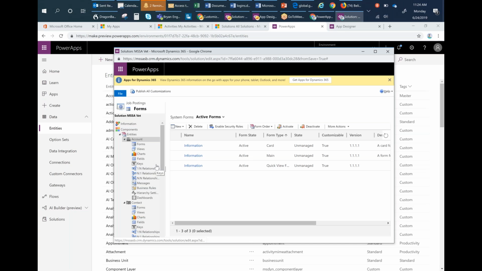Correct. So, Victor, if I'm understanding you correctly, your confusion is the form, let's just call it the account form, is only dealing with data from the account entity, and you're having trouble relating it and linking it to other related entities. Did I understand your question correctly?